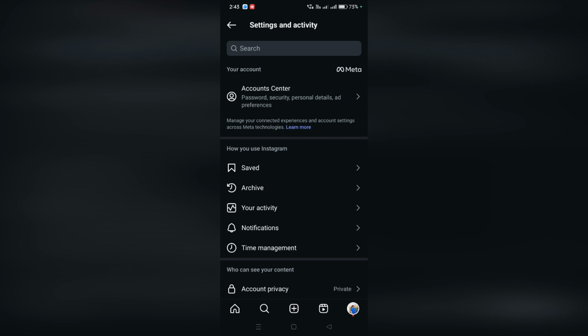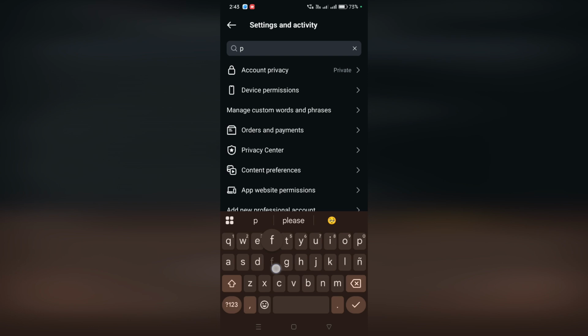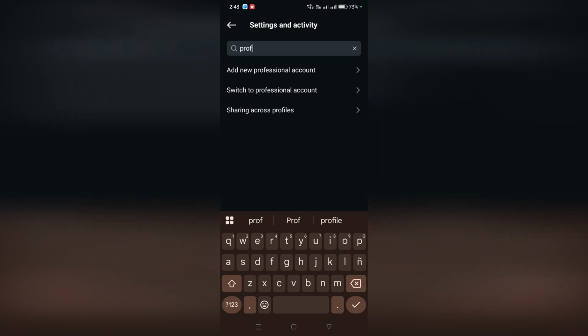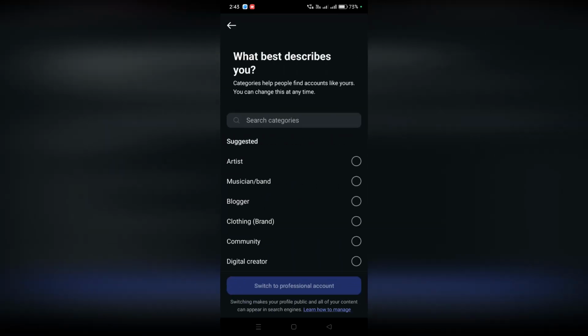After clicking on the three horizontal lines on the top right corner, click on the search, then type in professional. There we go. Professional. Add a new professional account. Then click on next. After clicking on next, choose a category on which you want your business to be.